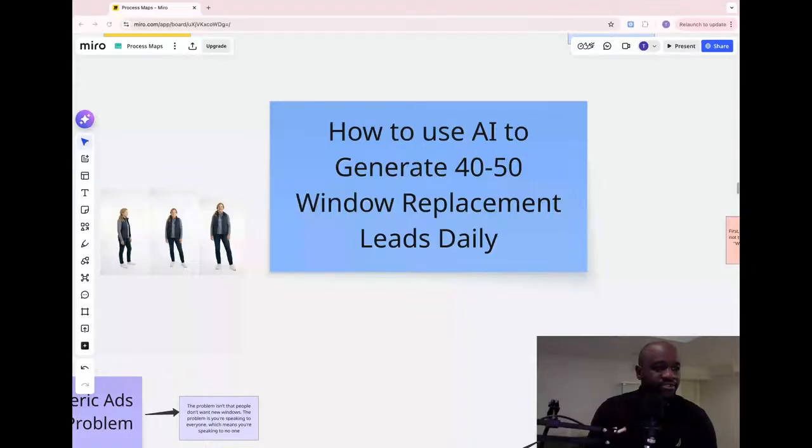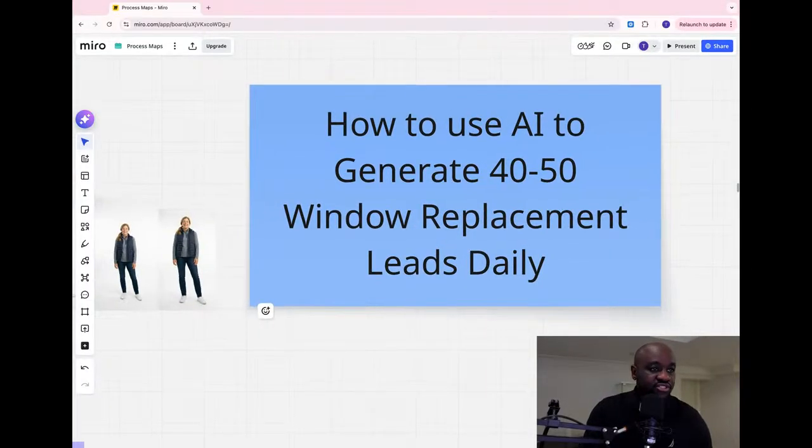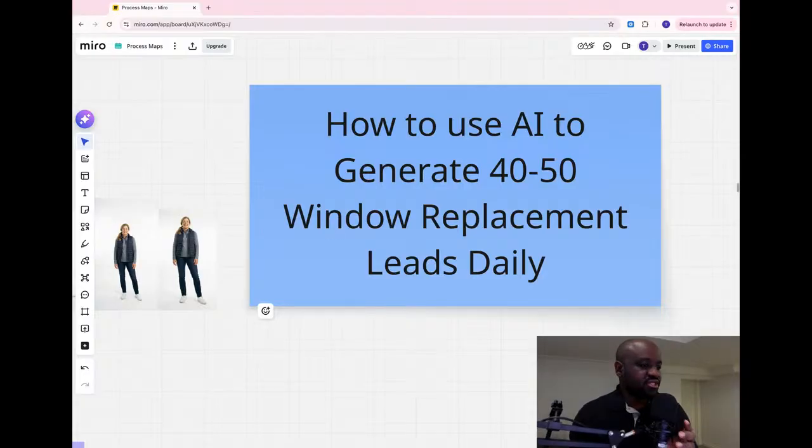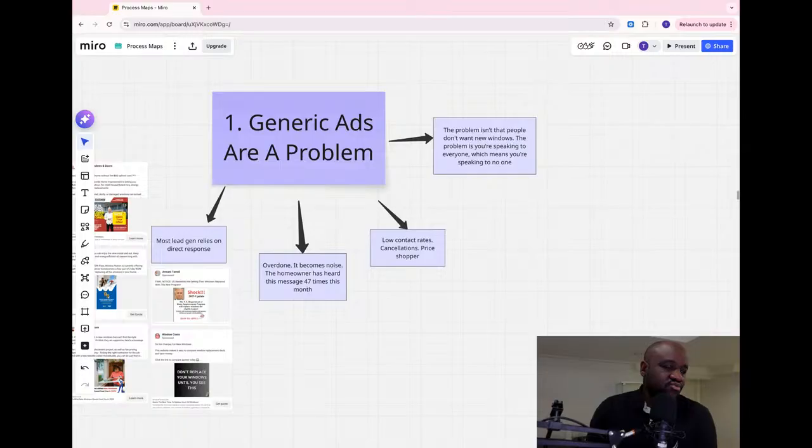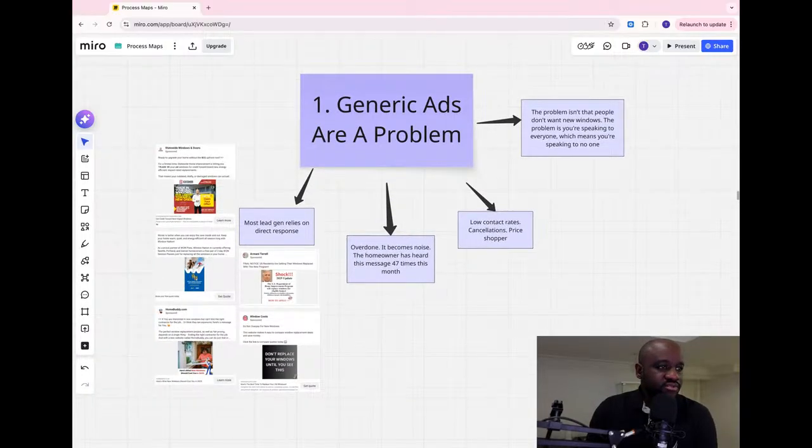All right, yeah. So that's the video. I mean, the presentation, right? So how to use AI to generate 40 to 50 window replacement leads daily. So first of all, let's talk about what the problem is right now, right? So generic ads are a problem.